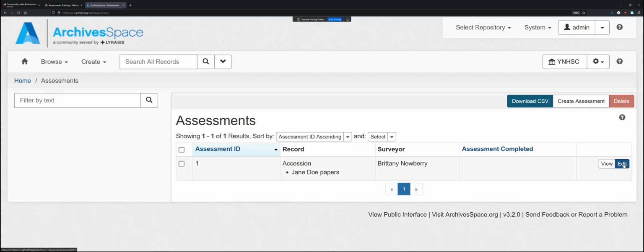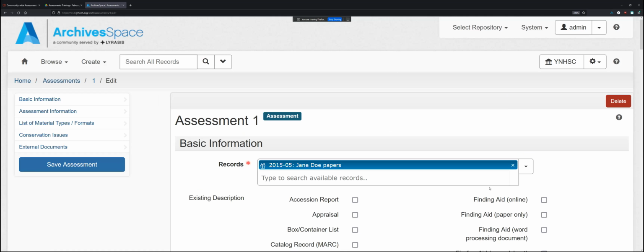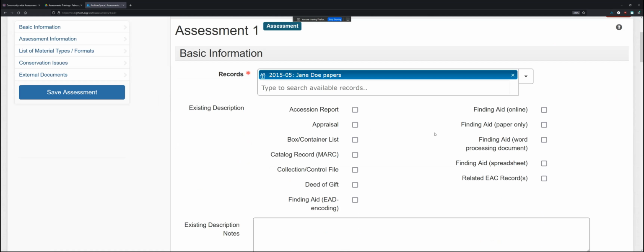Yeah, you got time. Okay, so I'm going to go into edit mode of this assessment we've already created, and then we're going to go over everything else you can add to an assessment out of the box. So we've already linked our record. We linked an accession record for the Jane Doe papers. I want to open this and show you why I want to do an assessment of it.